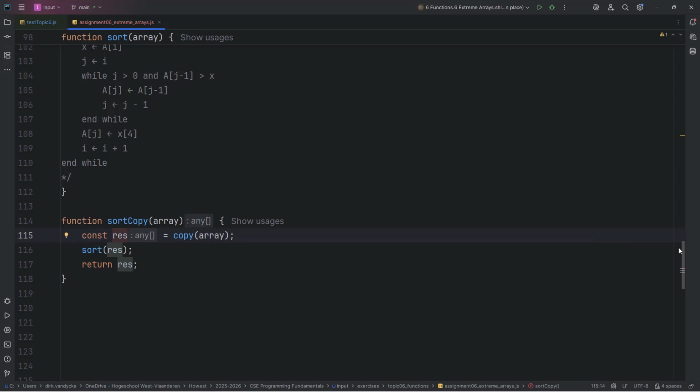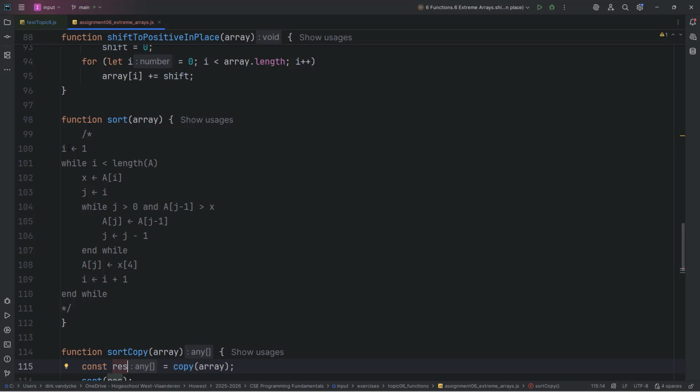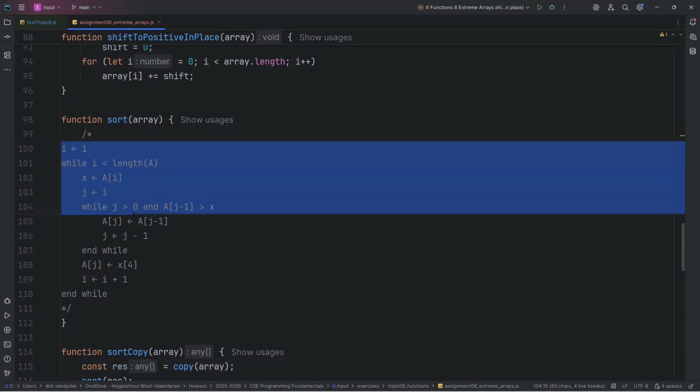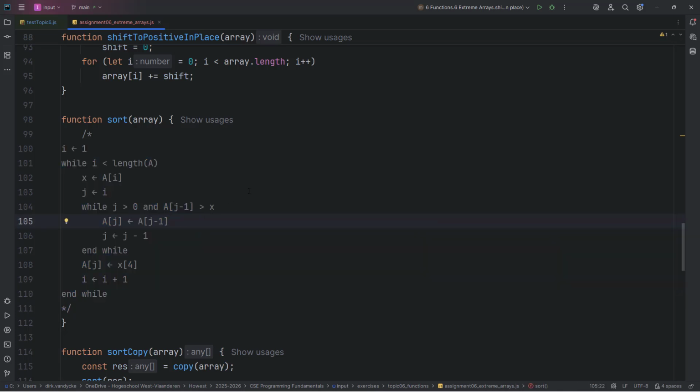Now let's look into the sort. And this is the algorithm. Let's see if we kind of see what's happening. And well, this insertion sort is basically doing what? I'm going to show you this.